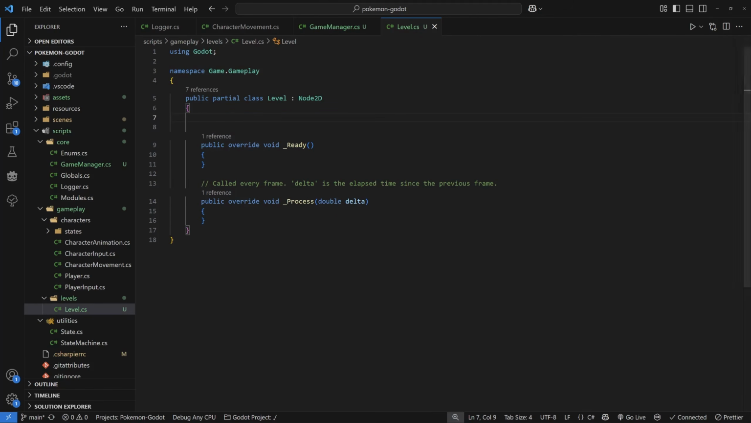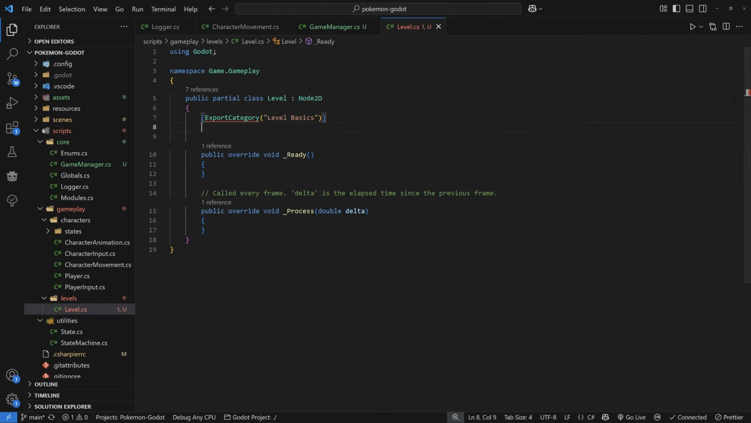Inside of our level class, you can make an export category. I'm just going to call it like level vars or level basics. And here I'm going to create the level name. Now, normally this would be a string, but I just want to select it from a drop-down list inside of the editor. So let's make it an enum.